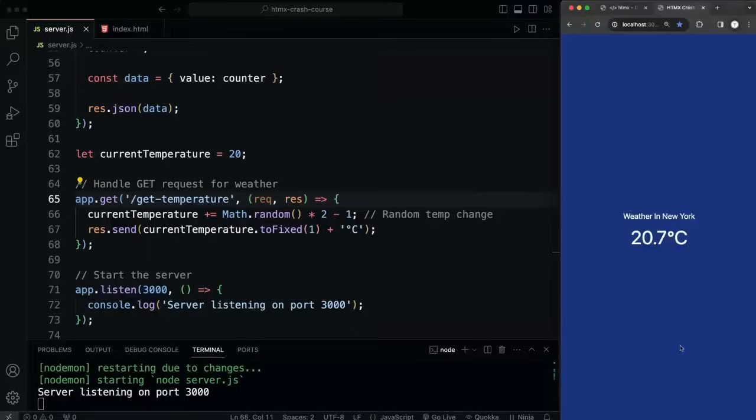Now it's 20.7. So obviously this isn't the real weather. We're just simulating it. You could connect this to a weather API if you wanted to do that, and you'd have it updating in real time, basically. Okay, so that's polling.